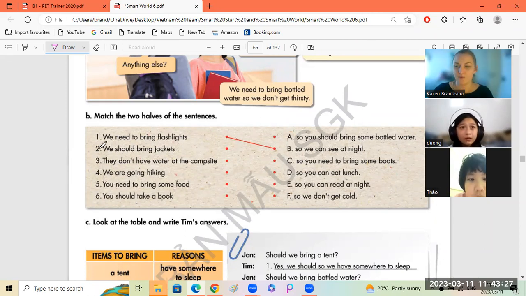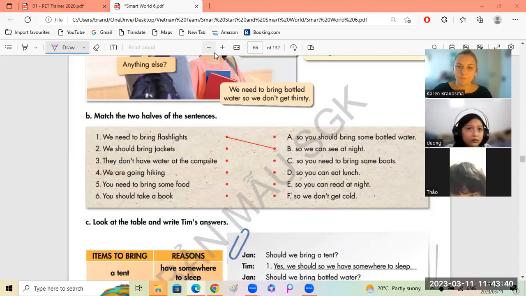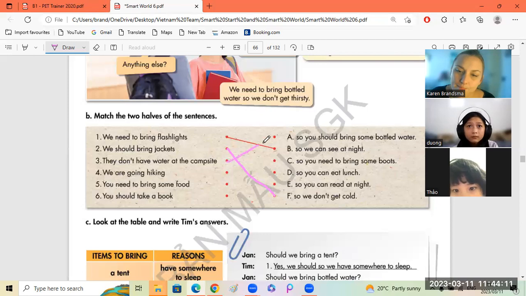Okay, number two, Duan, you can do for me. We should bring jackets. We should bring jackets so we don't get cold. Very good. Okay, Tao, number three. They don't have water at the camping. So you should bring some bottled water. Very good.